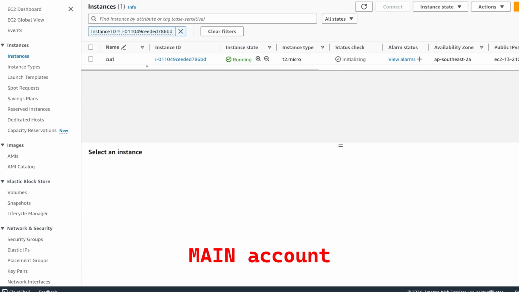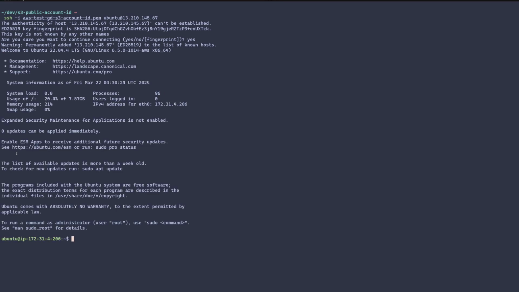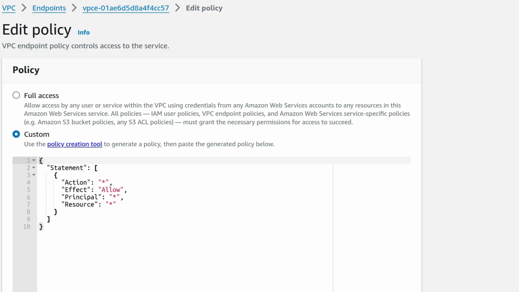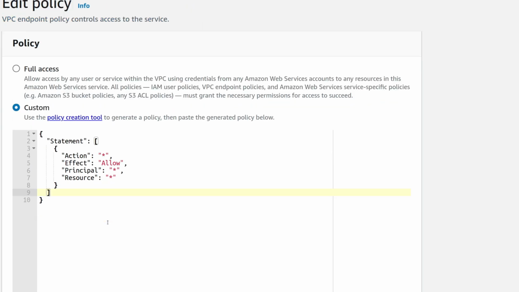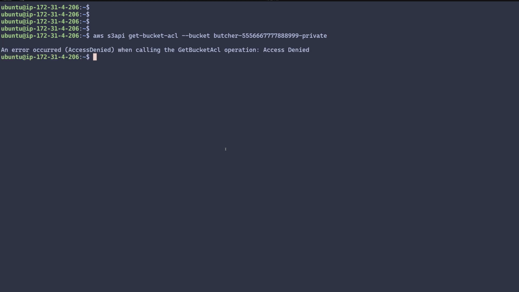Now that the EC2 instance is launched, I'm going to SSH into the instance. Remember that we did not attach a specific policy to the VPC endpoint yet, so it allows all the traffic going through it. It doesn't test for the target account ID. Let me do a simple API call to the target bucket. We should get an access denied message from the API response. And since the VPC endpoint allowed that request, we should see an entry in CloudTrail.